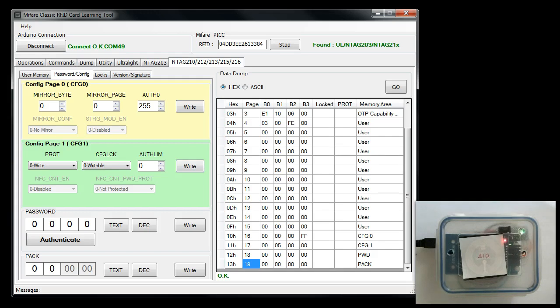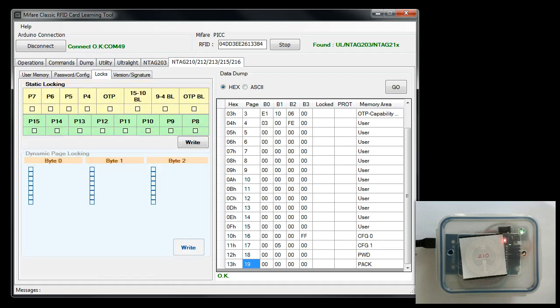This is where you can change the password or authenticate before you read and write, and the PACK is where you can set the PACK. The next tab is called the locks tab. Here you can change the static locking, the locking that corresponds to the first 16 pages, and below that you have dynamic locking. Some of the sections are grayed out because they don't apply for the particular tag. For example, the dynamic locking applies only for NTAG 212, so that's the reason why it's locked.